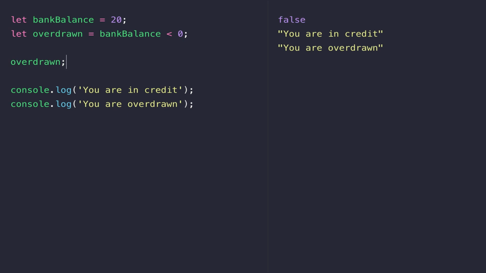And if we examine the overdrawn variable to see its value, you'll see it stored the value of false because the bank balance is obviously greater than zero. If I was to change that to negative 20 though, you'll see overdrawn now has the value of true stored in it. So that's the first step to making a decision in JavaScript, is to come up with that condition and generate a Boolean value based on a certain set of circumstances. Now that JavaScript knows that our account is overdrawn, we can put together our if statement.